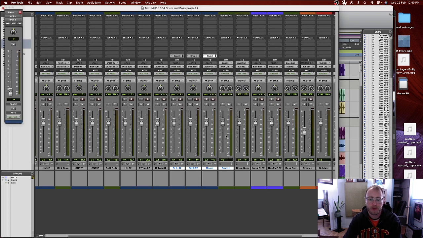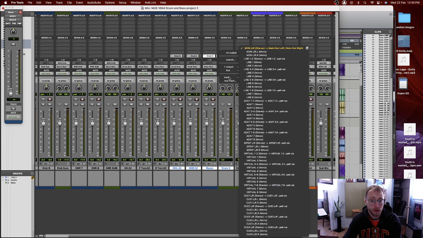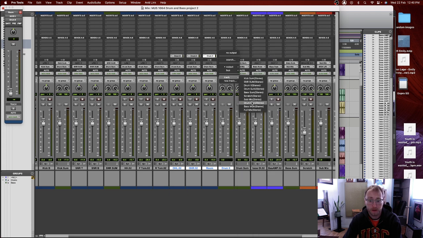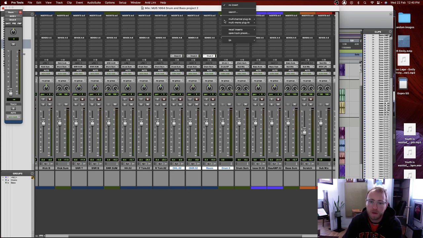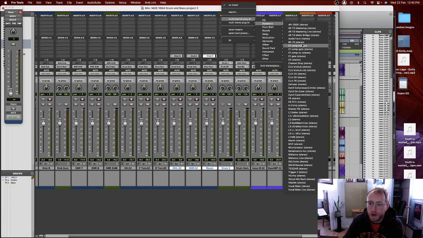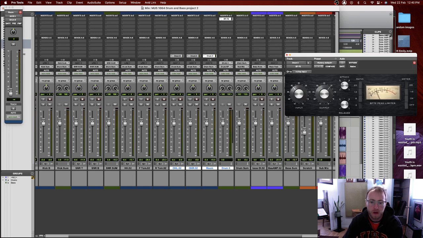Hit create. And I'm going to solo safe it, and then I need to route the output of that to go into the drum sum. So I'm going to go to track here, find the drum sum on the output, and now the signal is going into the drum sum. So this is a drum effect. So similar to what I was saying, I'm going to put like a compressor on it. I'll just use the Bomb Factory 76 because you all got that.